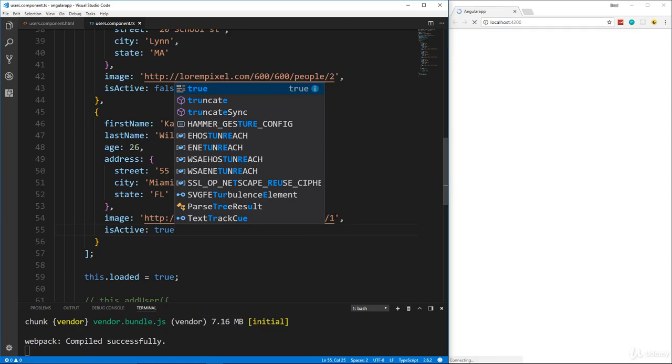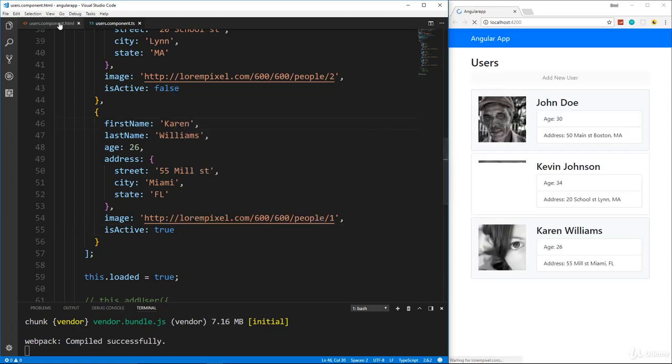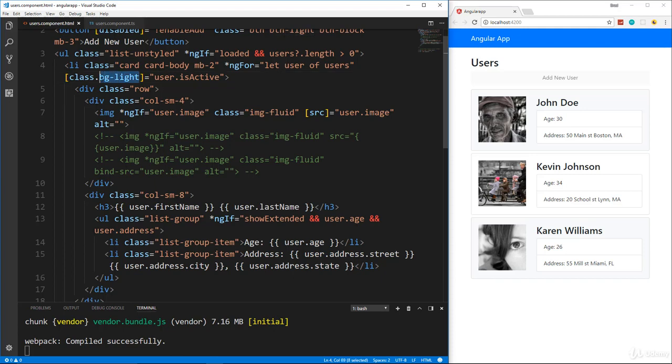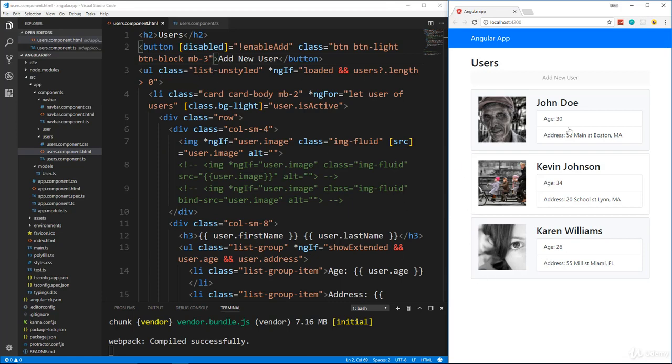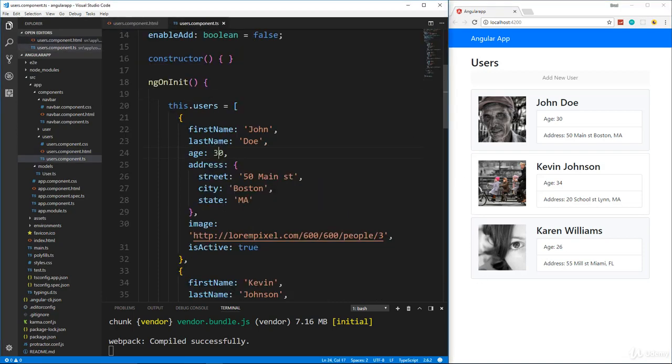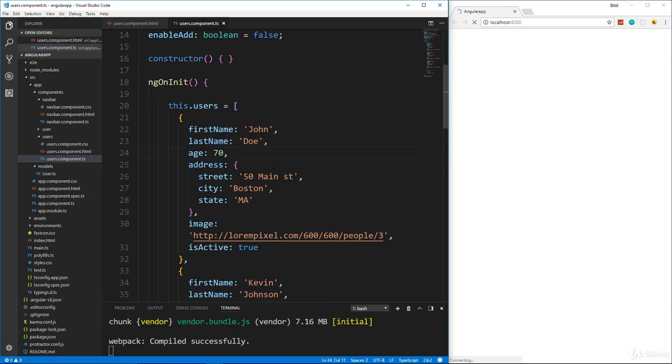Alright, so if we save this, what's going to happen is the class of bg-light is being applied to John Doe and Karen Williams because they have the property isActive equal to true, and that's the condition for this class binding. Hopefully that makes sense, and that's very powerful because it really allows us to connect the style of our UI to the values and the functionality or the state of the application or of the component. All right, you know what? I'm going to change this guy's age from 30 to, let's say, 70, because that's kind of bothering me.